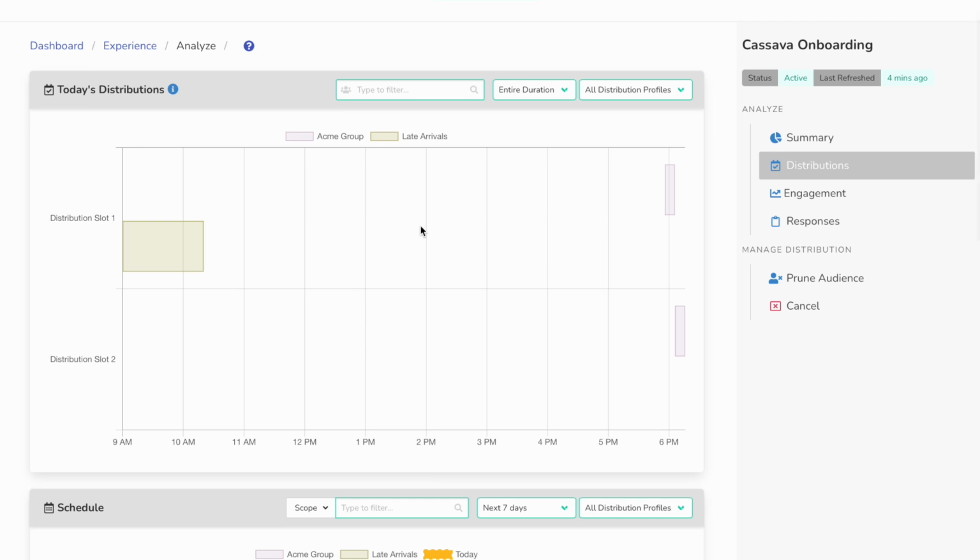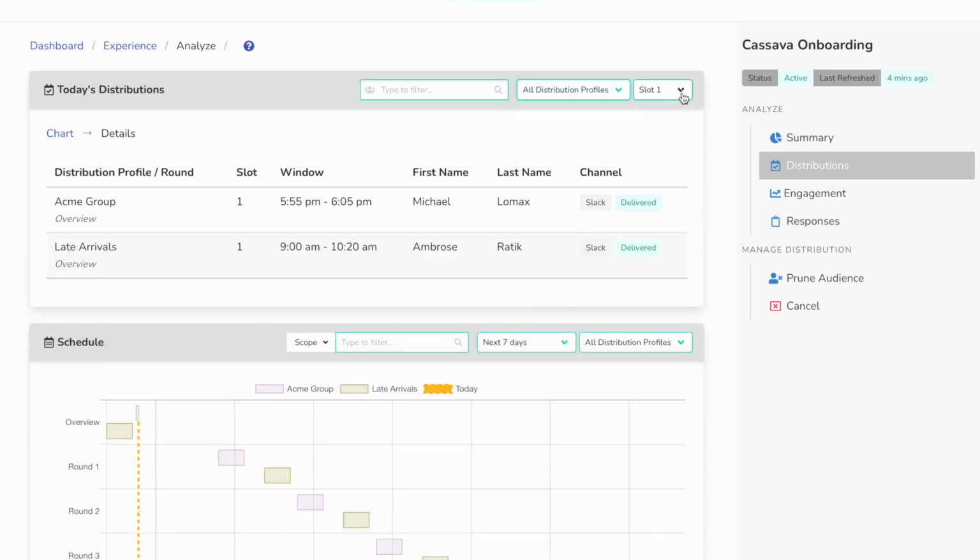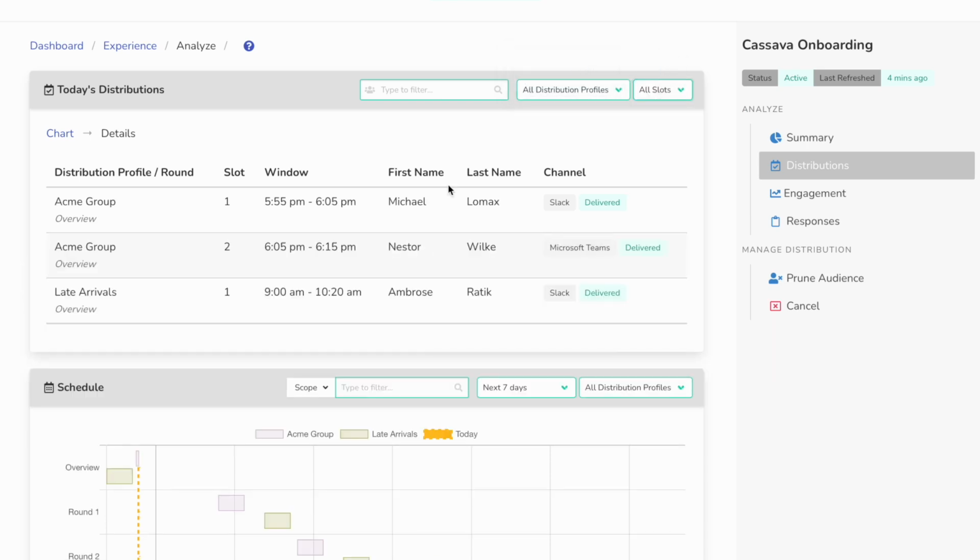Lastly, we can look at the distributions themselves. If we look at everyone, we will see the plan against each delivery. This is what today's distribution shows. It shows the plan. So the Acme group starts at 6 p.m., I believe, and this is what the plan looks like for their distribution. The late arrivals begins at 9, and this is what the plan looks like. In each case, these users have received the welcome round today.